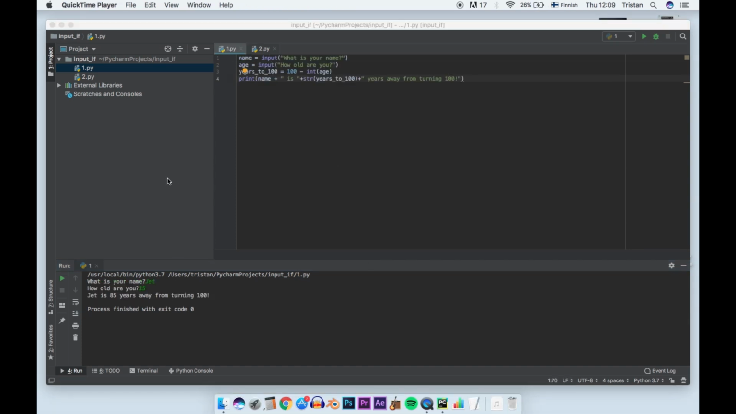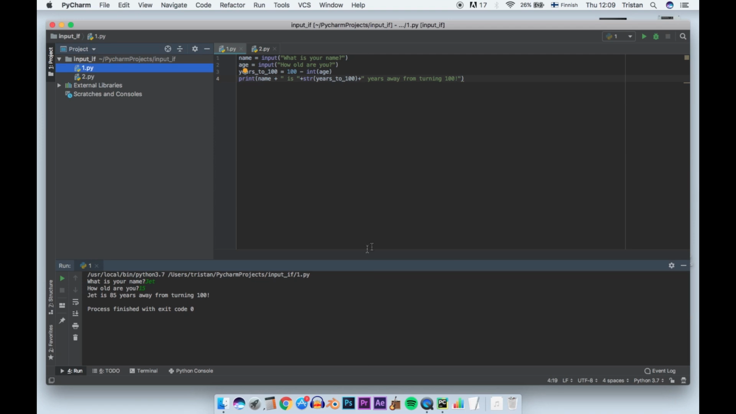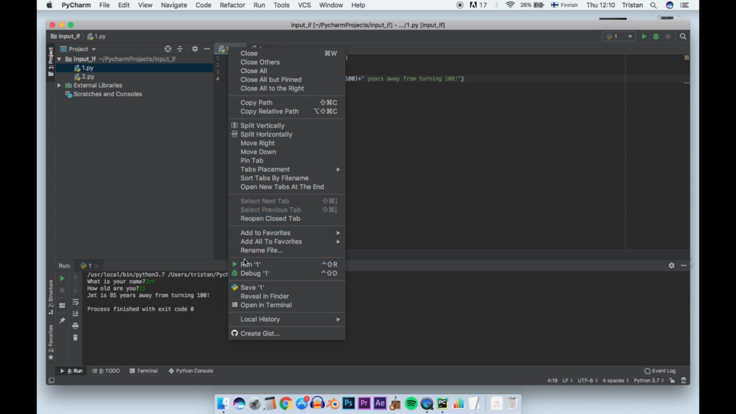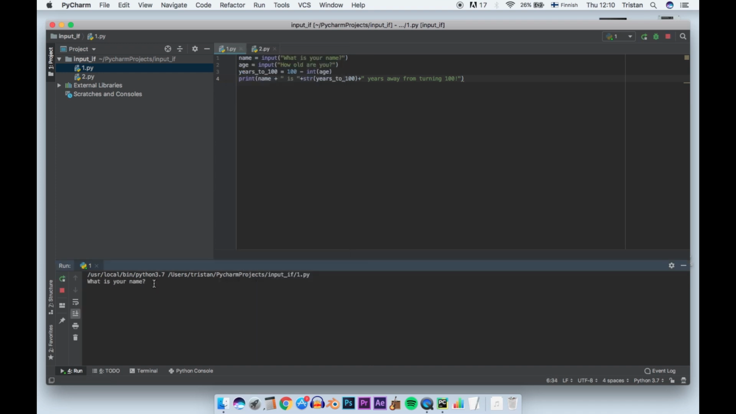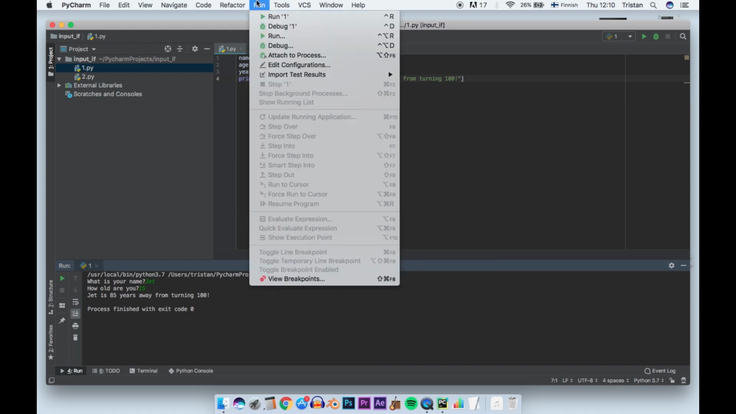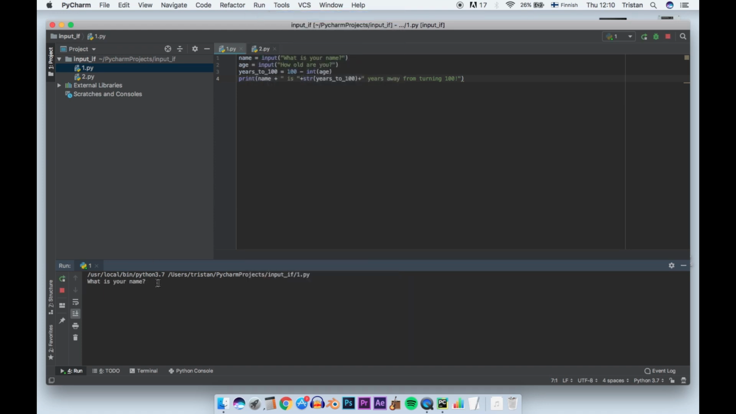Okay, so here's an example of what you can do with input. So I've just created this small program, and let me run it for you. What is your name? My name is Jet. How old are you? Well, I'm 15. Jet is 85 years away from turning 100. That's true.